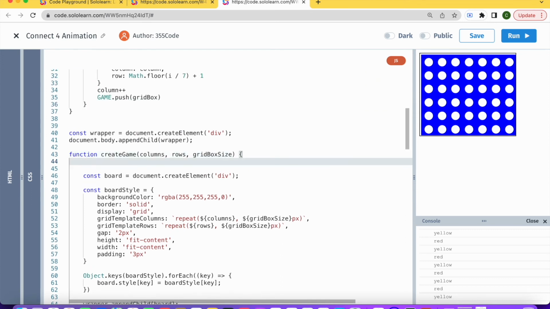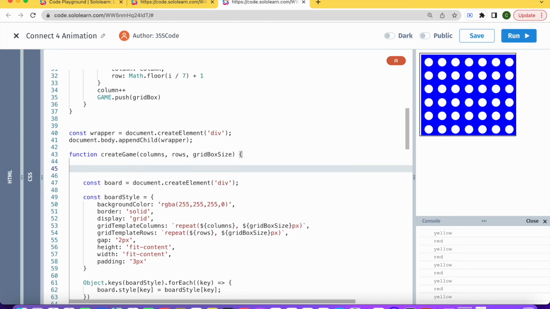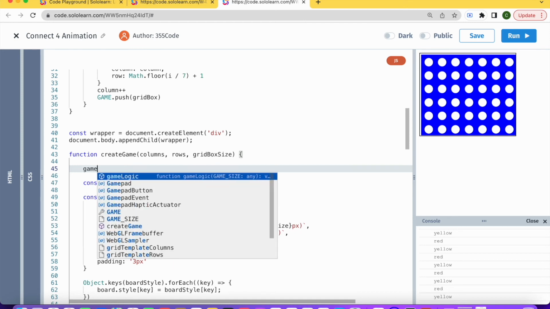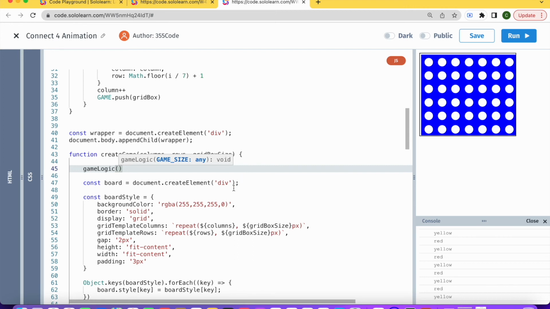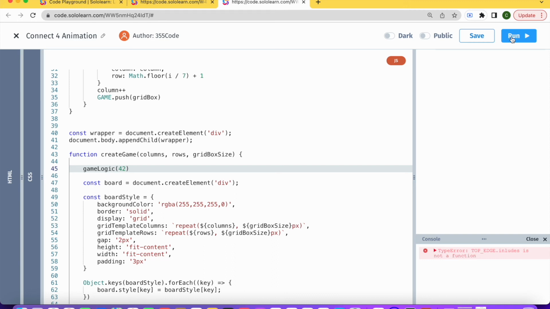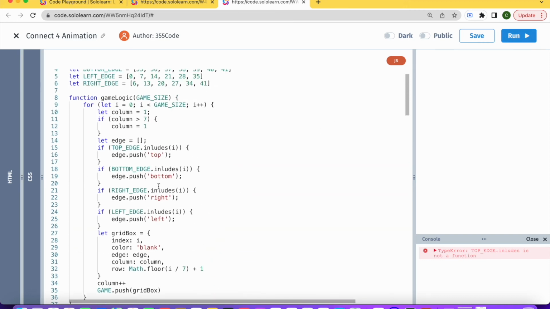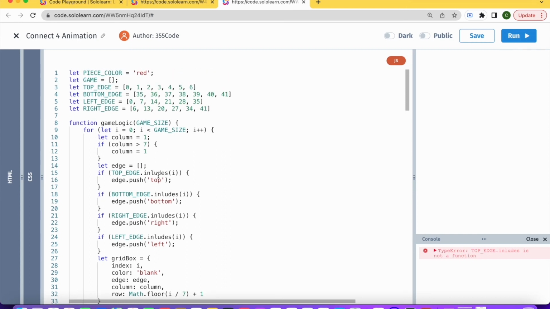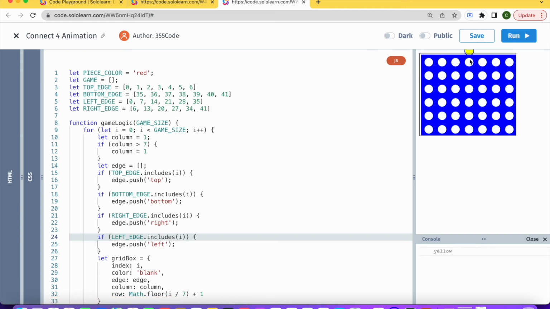So the first thing that we're going to do in create game is just create the game logic. And what we need to enter here is a game size. So let's enter for now 42. And let's run our code. We have a typo here. Top edge dot includes with a C. And let's try running our code again. And we're not throwing any errors and everything is working.